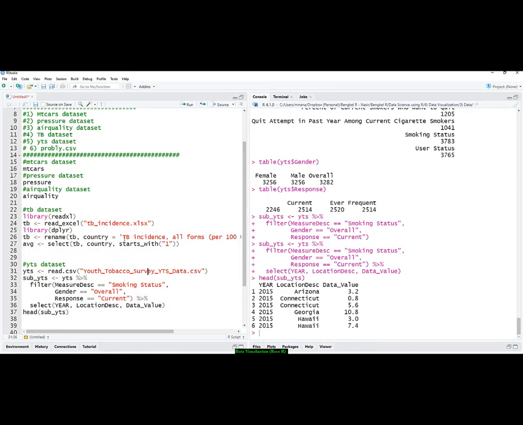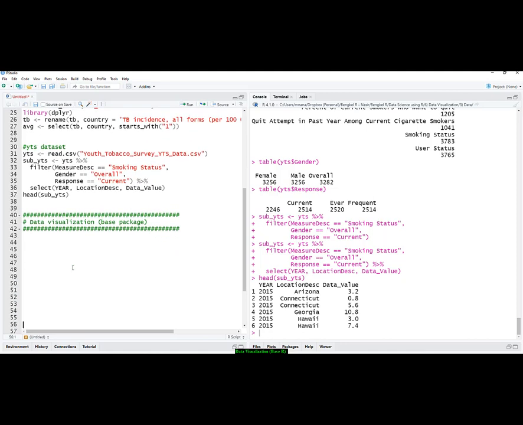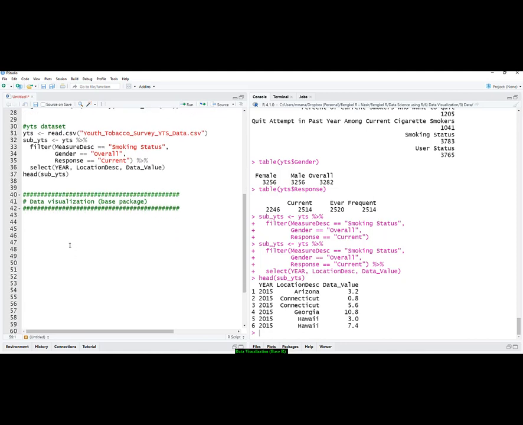So now since we already make our data ready for illustration, let's look at data visualization, right? From the base package. So we are looking into the base package. We are not going to use ggplot yet. So later on we will see in the next class how to use the ggplot package.